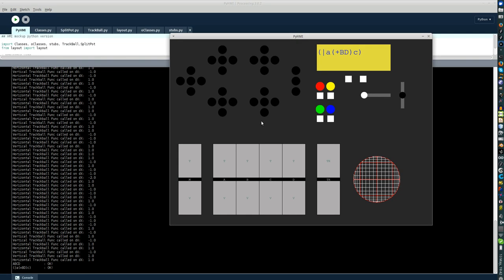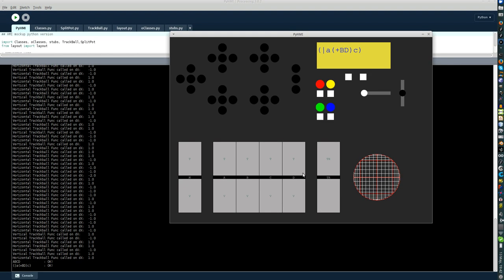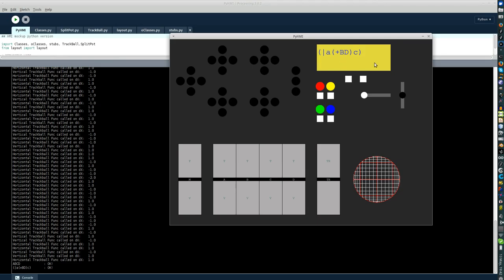Well, next thing we're going to do is implement the manager so that we have interaction between all the different components and the displays. And then we'll connect it to the PI board.